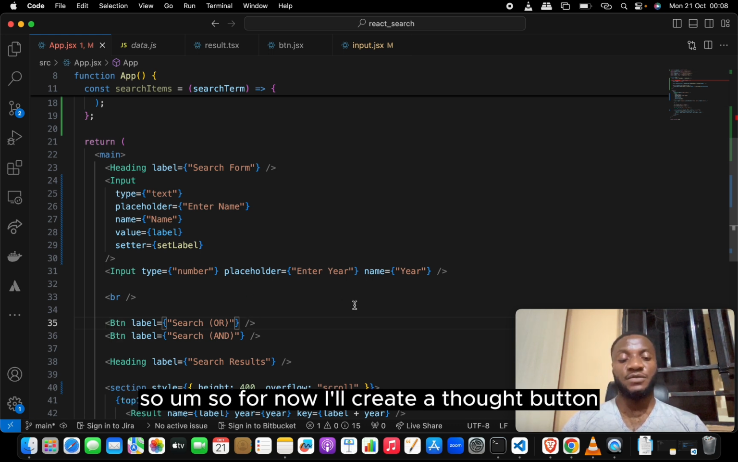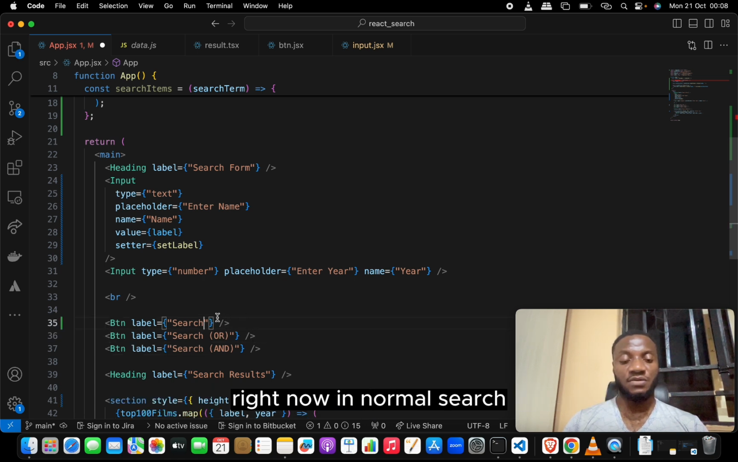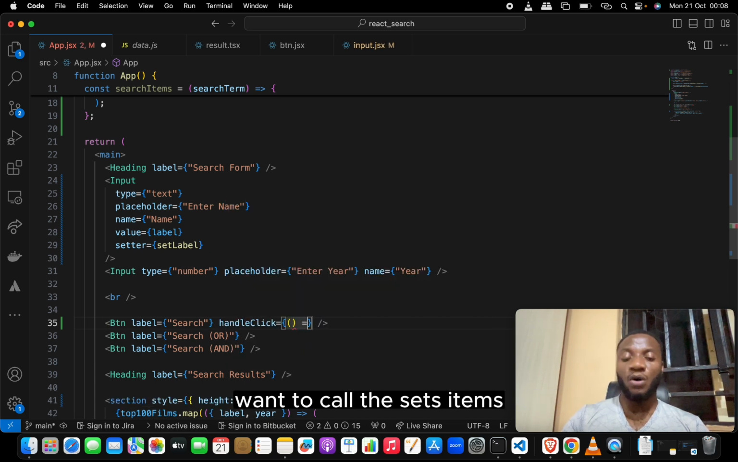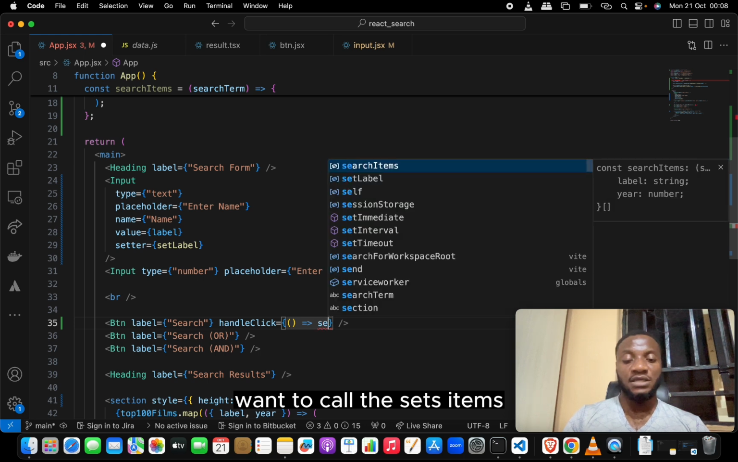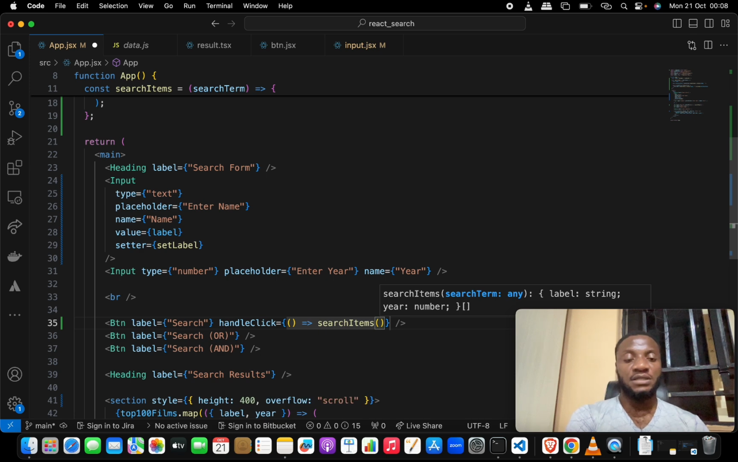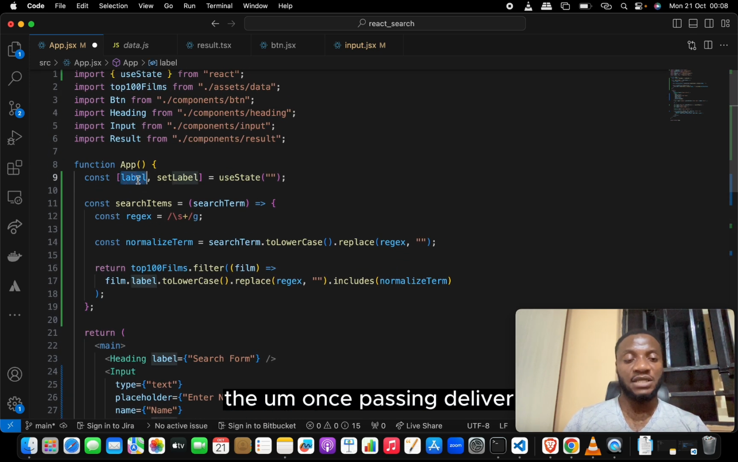So for now, I'll create a third button. This third button will just be a normal search. All right. Now in the normal search, we want to do a handleClick. Instead of this handleClick, we want to call the setItems, and then we want to pass in the label.